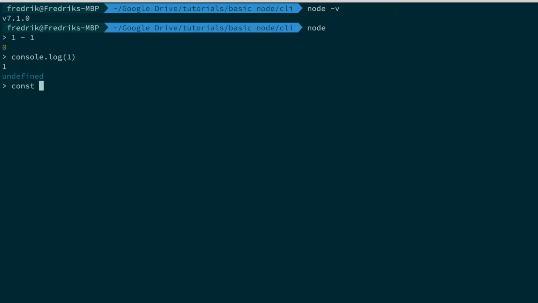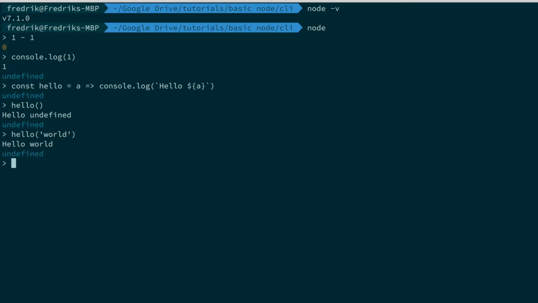So I can do stuff like const hello, and let's give that some variable, and then I'll do console.log hello. Oh, no, actually let's do it ES6 style. So hello, and then like that, and like that. So now I've defined a function called hello. So if I do hello like that, it's saying hello undefined. But if I do something like this, it says hello world. And that's all Node is.